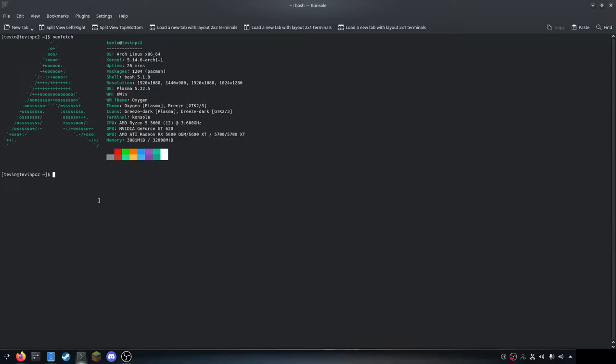Yeah, so today the plan is, you can see I already have it installed down here, but we're going to walk through how to install the Minecraft launcher and how to install Java and get everything set up so that we can play some Minecraft on Linux natively.